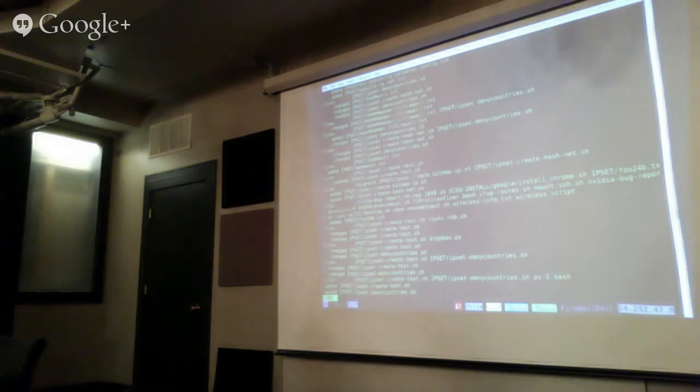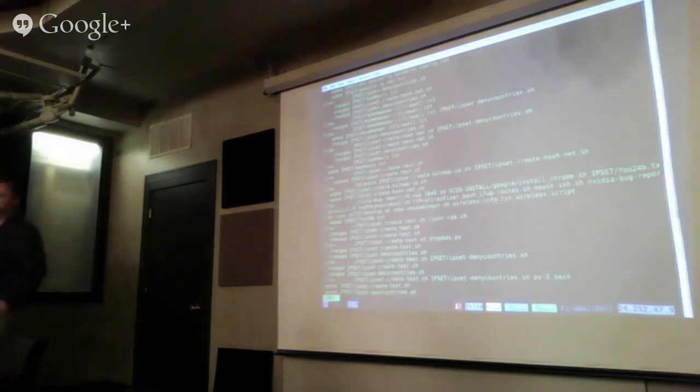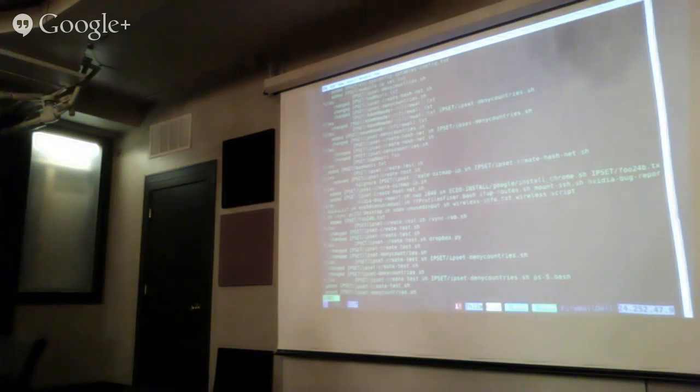Does iptables also hash? What's that? Does iptables not hash as well? It does, but the issue is that your config file gets really, really, really long. It's much more efficient to have a totally separate file and have it loaded. Okay. It boots faster. I can tell you that.